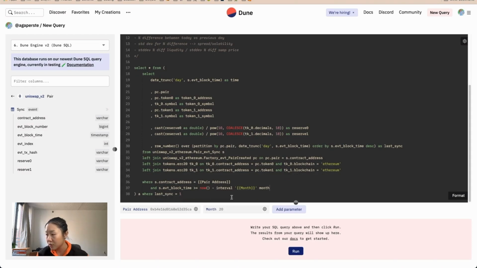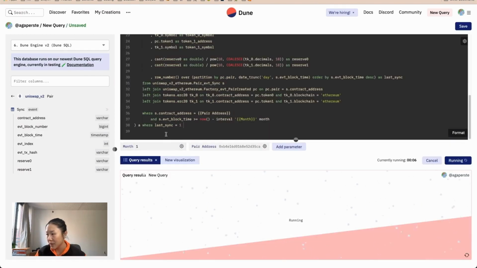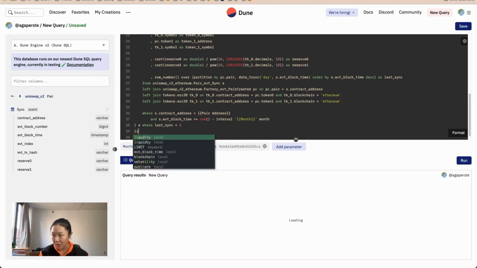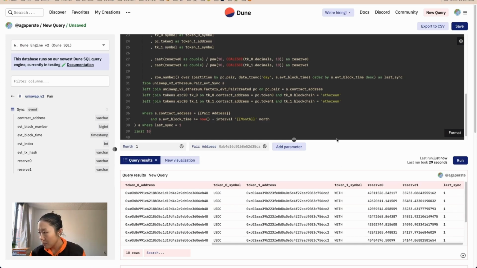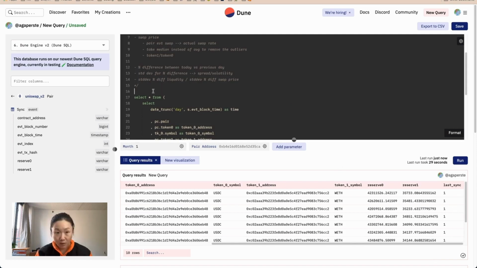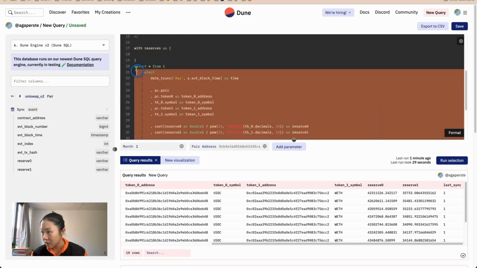Then let's take a quick look to see what this looks like. Let's just see the past month, what happens. There might be a lot of data for the past month, so let's just do limit to 10. All right, let's take a quick look. This looks all right to me. Let's move on. Let's start our CTE now with reserves as. So this is our reserve information.